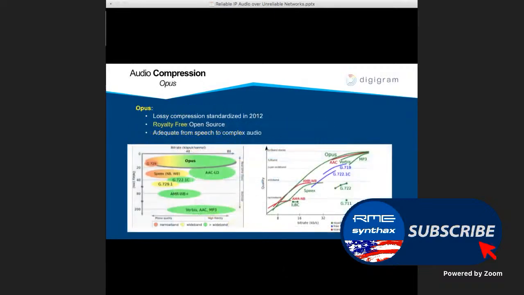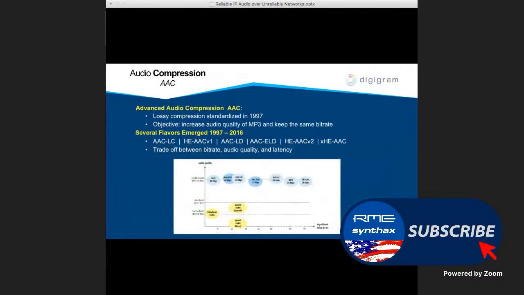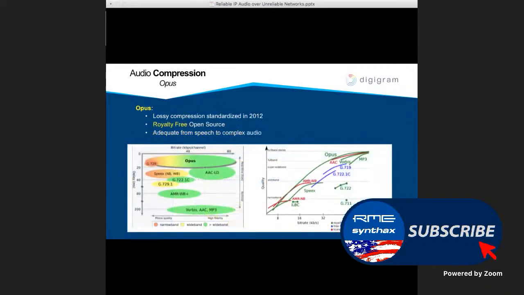So the last one that came out was, well, it's not the last one, but it was certainly one that when it did come out became extremely popular, because all of these compression algorithms had to be licensed if you were going to use them in your hardware. So one came out that was royalty free, and it was open source, and it's called Opus. And you'll probably hear about Opus.